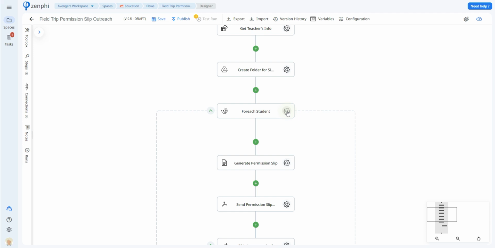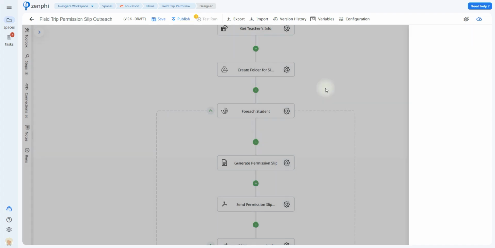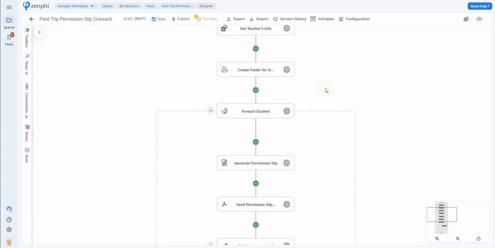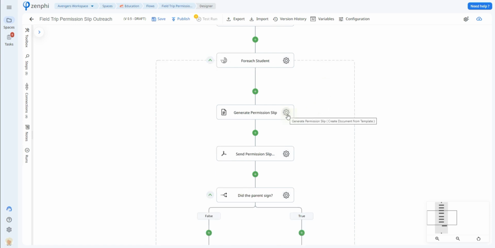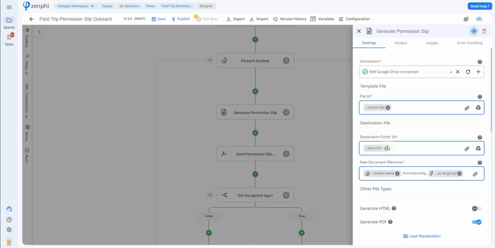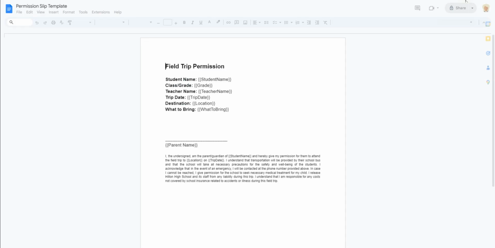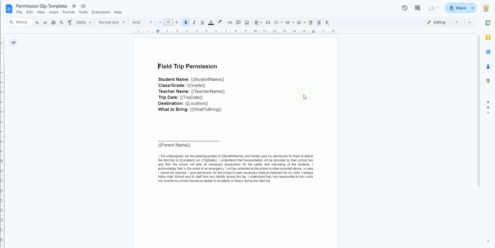Now for each student, since we have many different students, we need to loop through each of them one by one. This action called parallel for each is going to do all of the steps for all of the students at the same time, saving time. So the first action is going to be generating their permission slip. I've gone ahead and generated a document which is going to serve as a template. So Zenphi is going to fill in the information like their name, their grade, teacher's name, trip date, location, what to bring, and then it's going to be adding the parent's name and sending it out for signing.